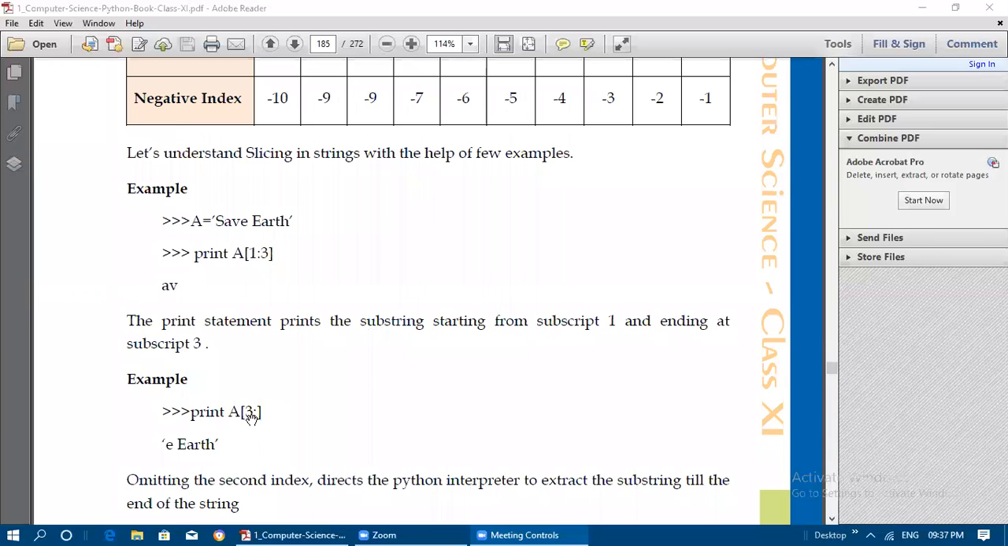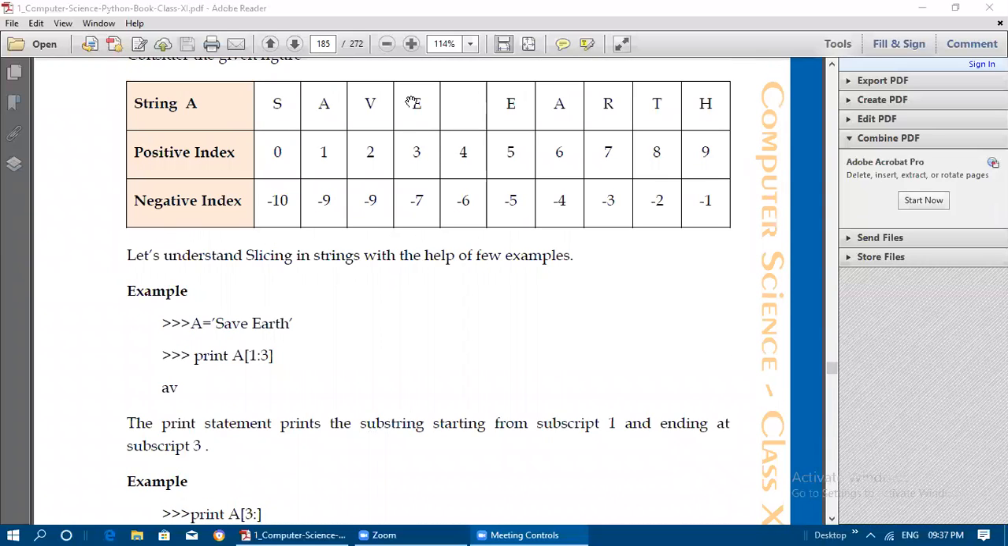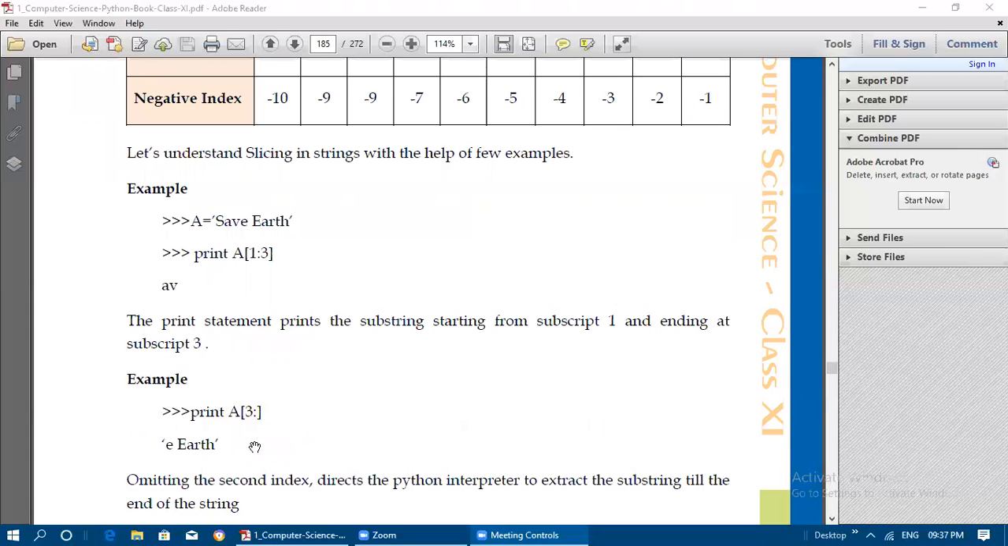So what the Python interpreter will do is start from the third character, E, and go up to the end of the string. If you are omitting the second index value in the square bracket, it will take up to the end of the string. So from the third place onwards it will start and go up to the end of the string. So E after space, earth, will get displayed. See here, like this you will get the string.